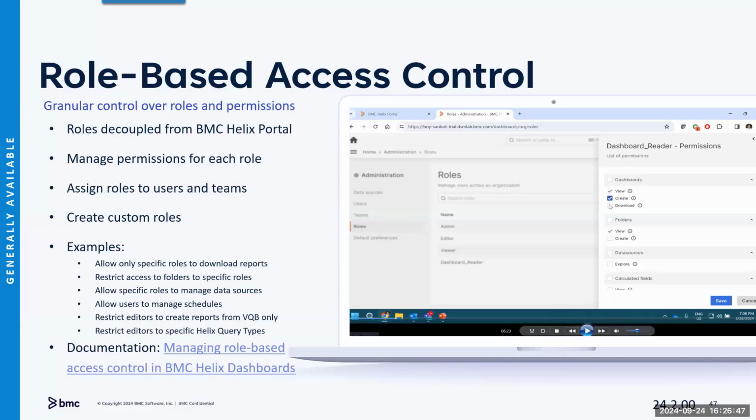Why would you do that? You can do that to create custom roles, and we have a UI that you can use to grant them permissions to all your custom roles.